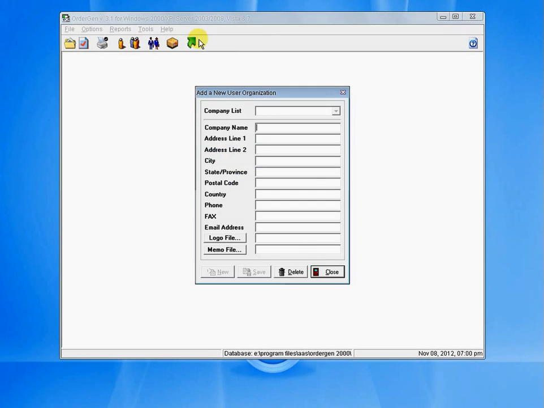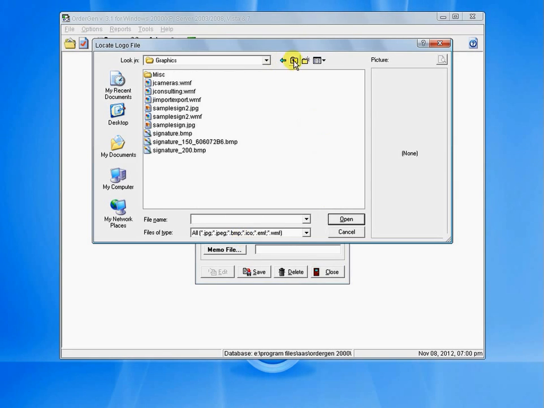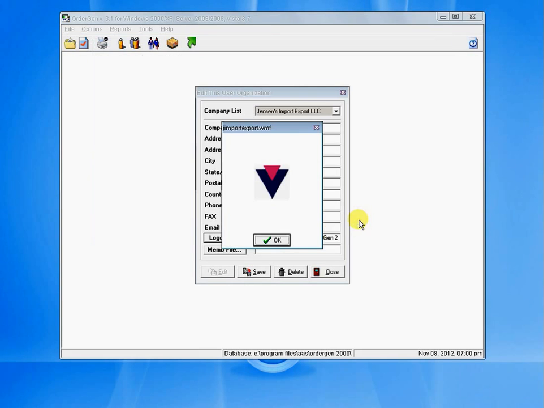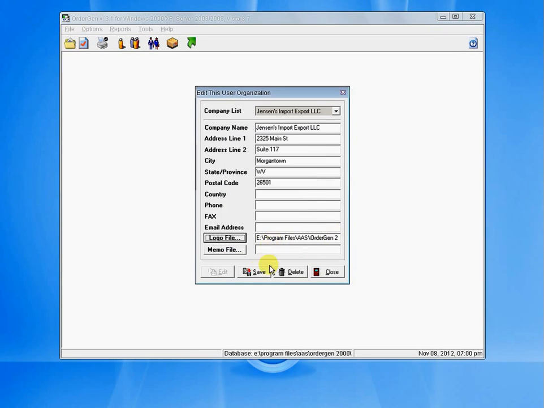In AutoGen, we select options, Company Data, Add Company. Input all of the company contact information for Jensen's Import, Export, LLC. Click on Logo and add the Jensen Company logo.